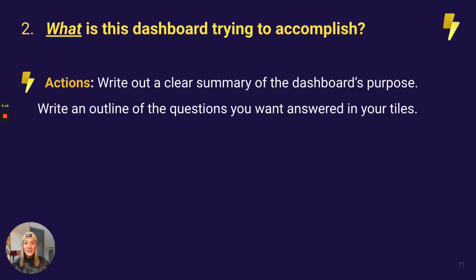Now, the actions for this what is, we want to make sure that we write out a clear summary of our dashboard's purpose and add this to our dashboard so that users come in and they immediately know the context of what they're trying to get from this dashboard. The second thing is to write an outline of questions that you want answered in your tiles. So this is where you start thinking a bit more about the story that you're trying to tell and what points you actually need to make to get across that story to your audience.